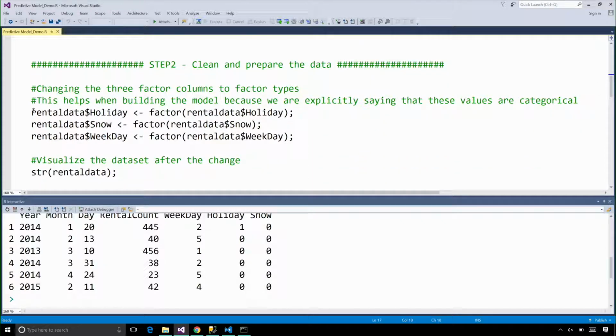The first step after that is to prepare our data. And we are changing some of the columns here to factor types, since we want to tell the model that these columns contain categorical values.